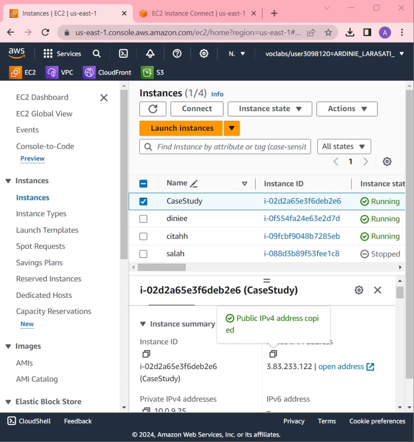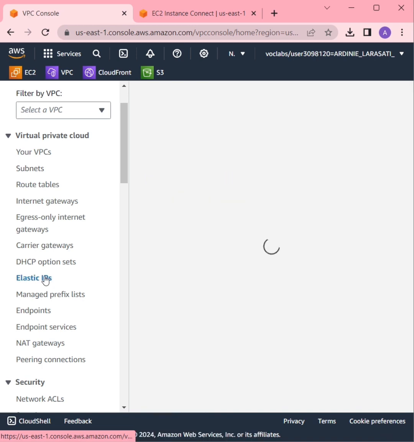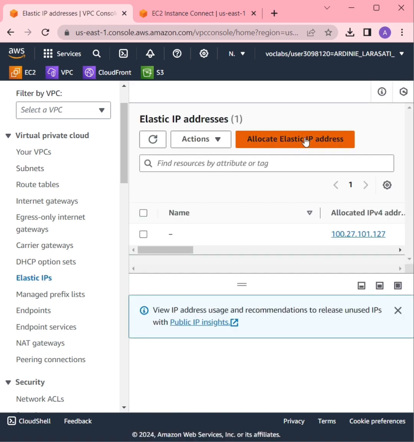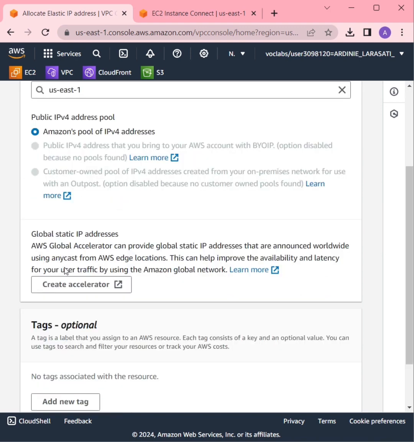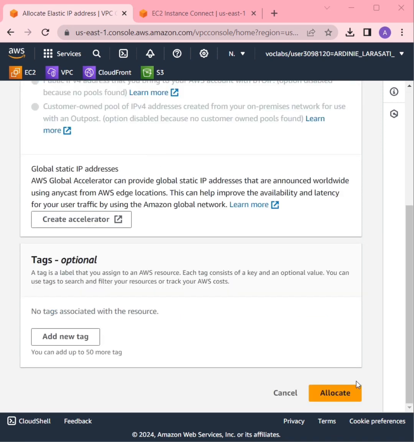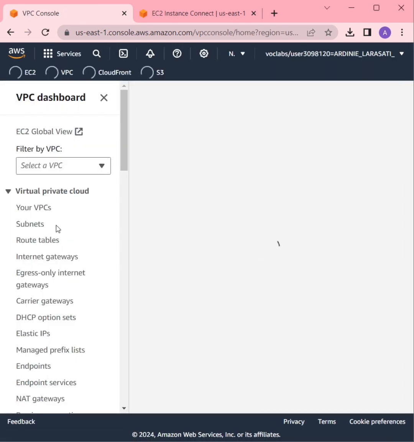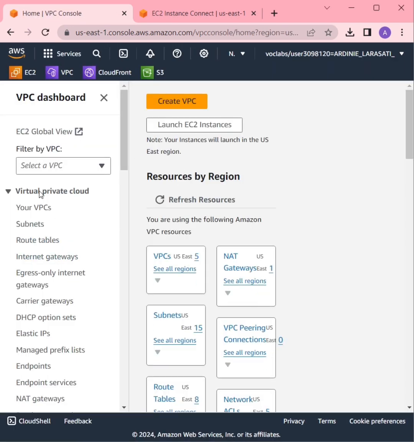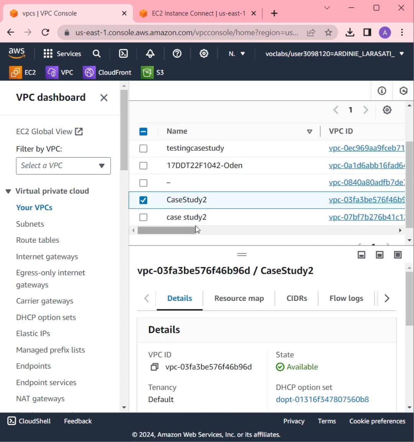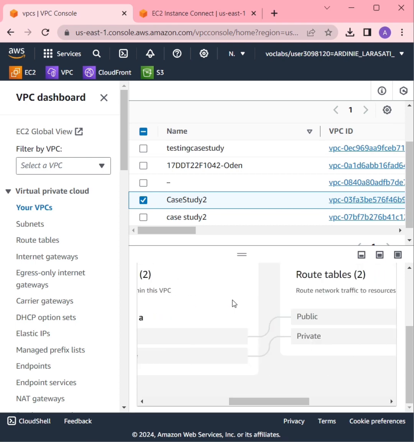And then we move on to VPC and click elastic IP, and then allocate elastic IP address, and just click the allocate button below. And then next step, we go to VPC, and then at our VPC, just click case study 2, and we can see the resource map below.